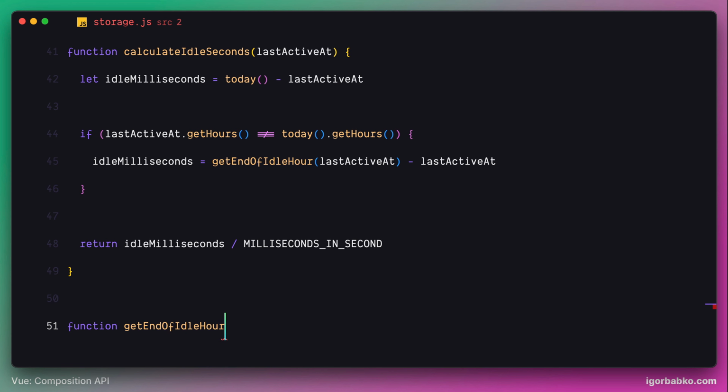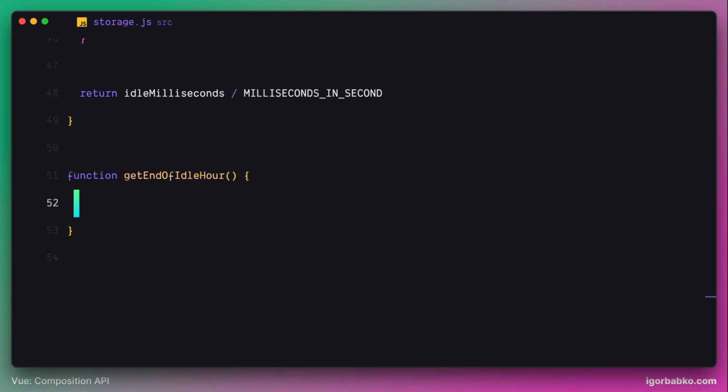Right here, let's declare this function. It will take one parameter last active at. So here let's declare a new constant that is going to store the date we're about to find, which is end of the hour when we start tracking the time for an activity. Firstly, we'll create this date based on last active at date, like so.